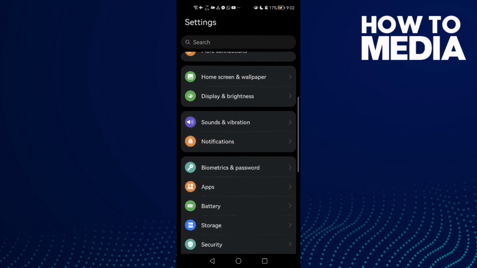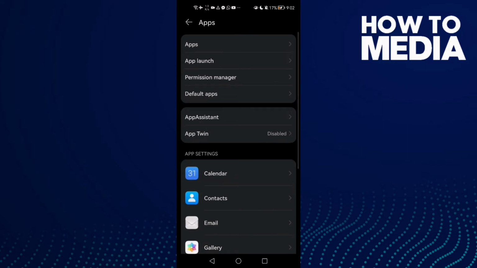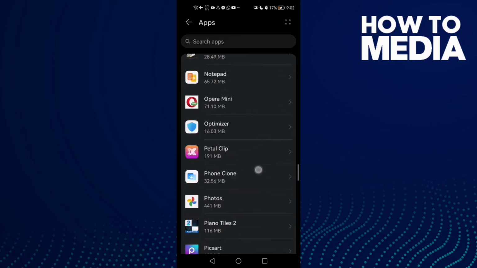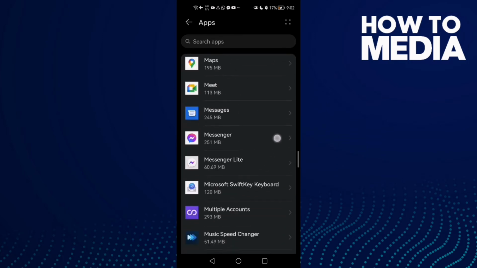First go to settings and then scroll down until you find apps, and now click apps again. Now just scroll down until you find Messenger, and then click on it.